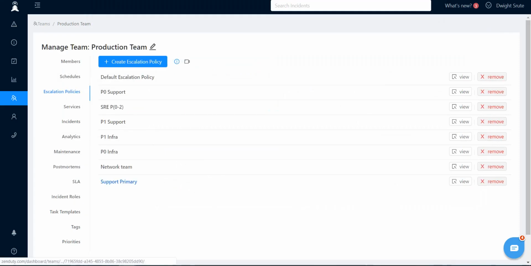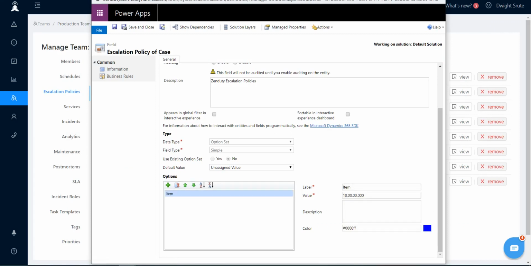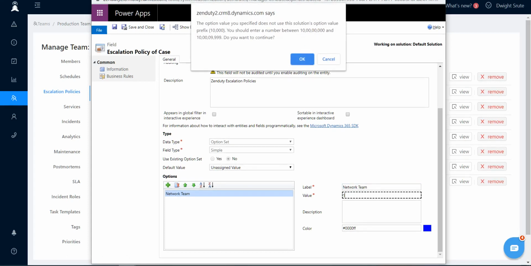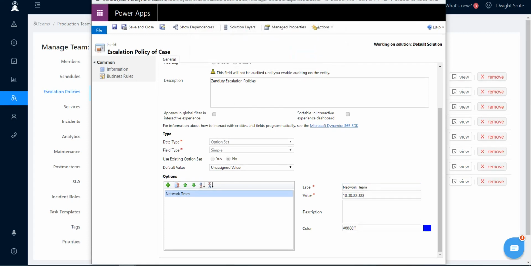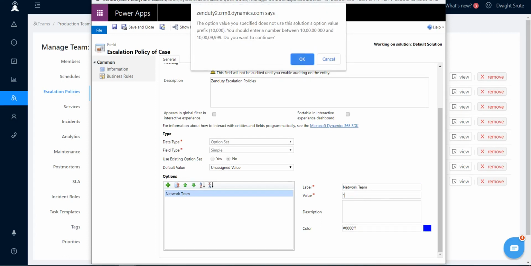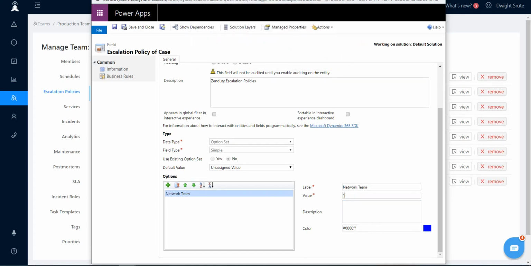So the first one we have is the network team. I'm going to call it the network team, and I'm going to give it a value of 1. Great. And rather, instead of 1, we'll just give it a value of 100 million and 1, I guess.